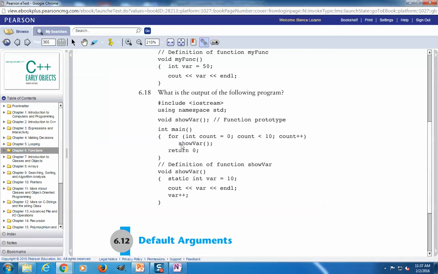Inside the loop, we're calling a function that is called showvar. So let's see. We go to this showvar and we have static. Okay, so it's a local, but it's a static. Remember, it retains its value. So we have int var is 10, and we display 10. We add 1 to var and we leave it there. So now we have 10 plus 1 is 11. We get to the end of this and go back.